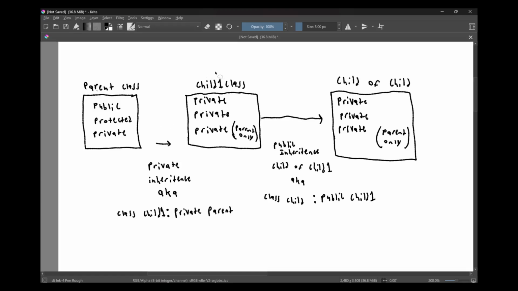Then we create a child. We'll call this class child 1, and it inherits everything privately from the parent. The syntax will be class child 1, then colon, then private parent. That's how it inherits everything privately from the parent, and with that, it will turn everything private. So public in the parent will become private inside of child 1. Everything protected in the parent will become private in child 1. And everything private becomes private in child 1.